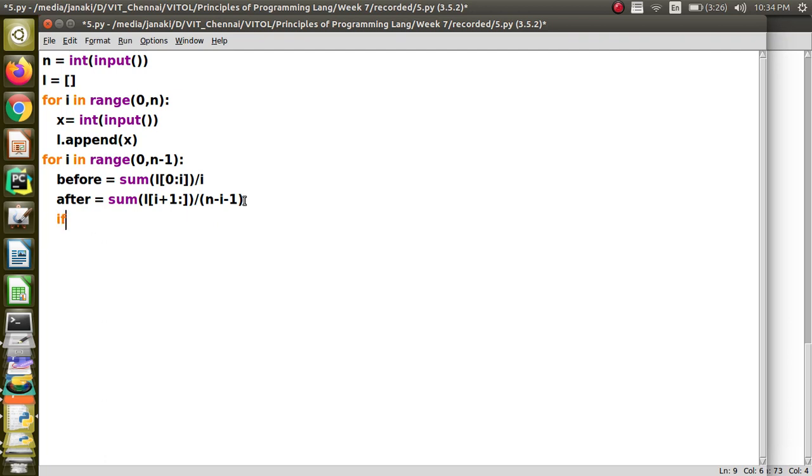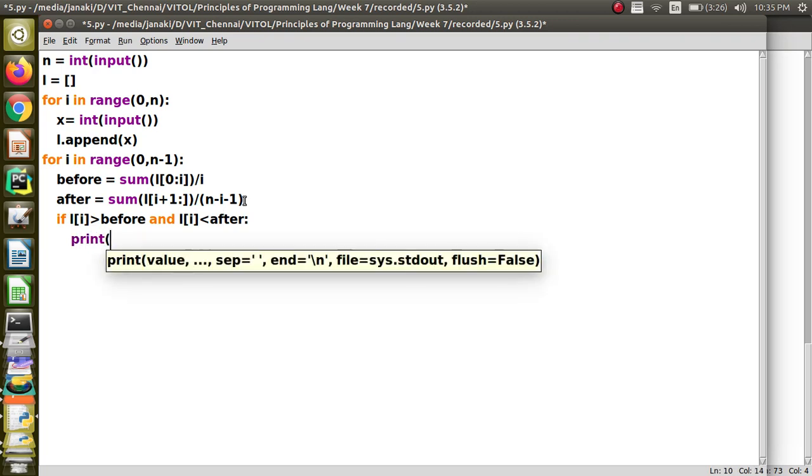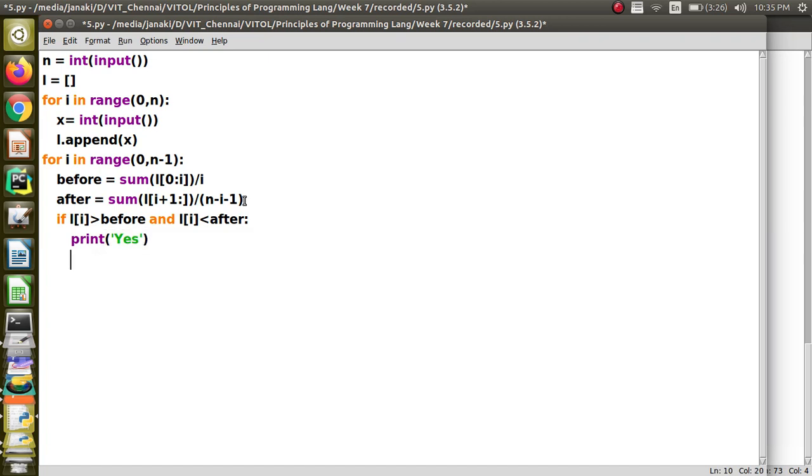And what you are going to do here is, you are going to compare now. If L of I is greater than before and L of I is less than after, then you will print yes. Else you will print no.